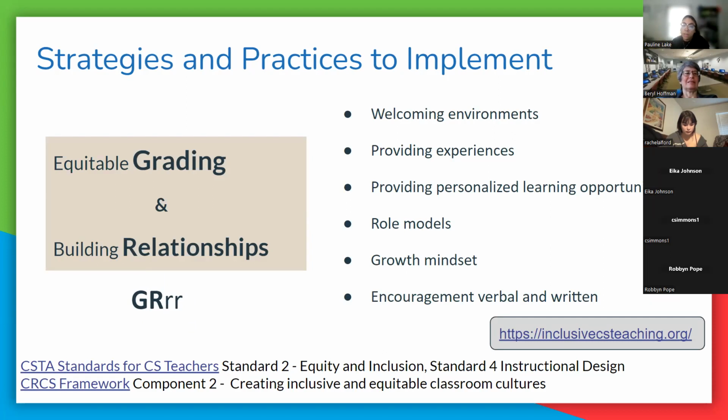So when I say grading, I'm talking about equitable grading practices that we can implement as teachers and educators. But also, how are we building relationships with those students? On the right-hand side, I just put some examples. And we actually heard this morning from the panel with the Black women in STEM. Actually, some of these ideas were already presented. So I was really excited to hear from them about that.